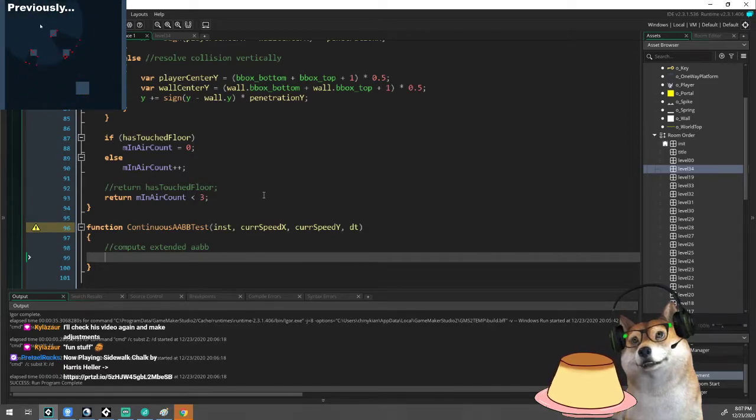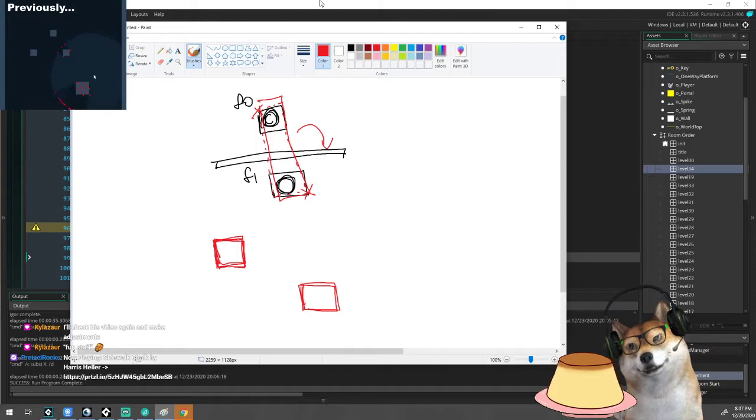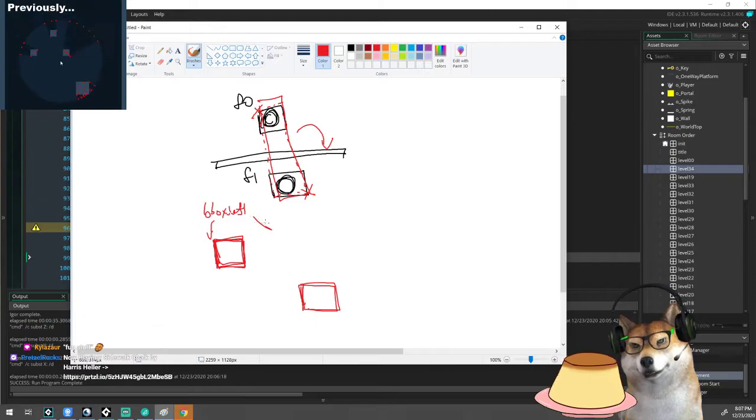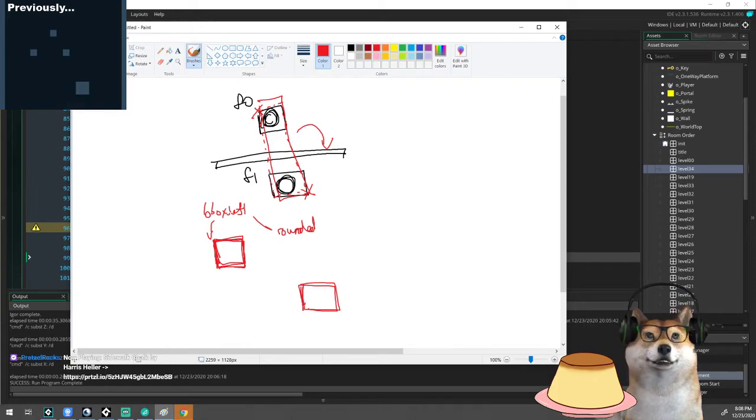Okay, compute extended. How do I do this again? So this would be bounding box left, but the thing is, this is a rounded value. Do I want to use the rounded value? Probably not. It's going to give me problems if I use rounded values. So how do I get the actual one? I need to compute the extent. How do I do it again?